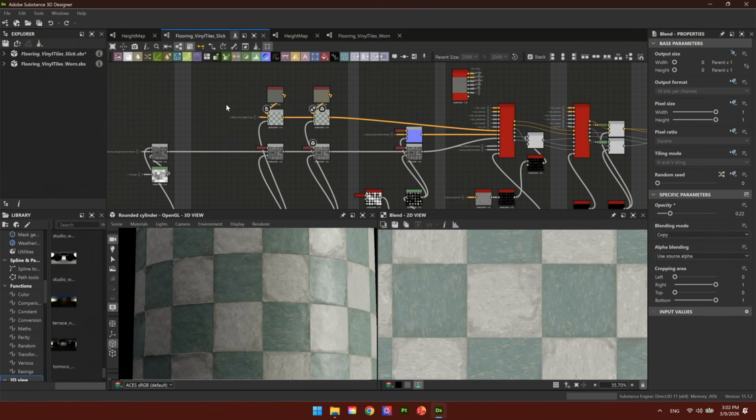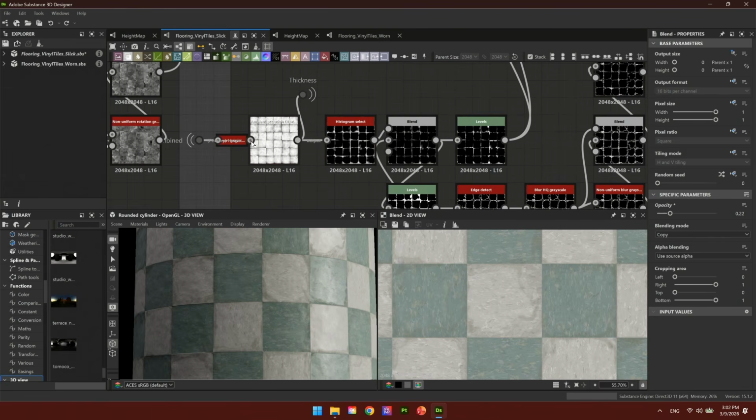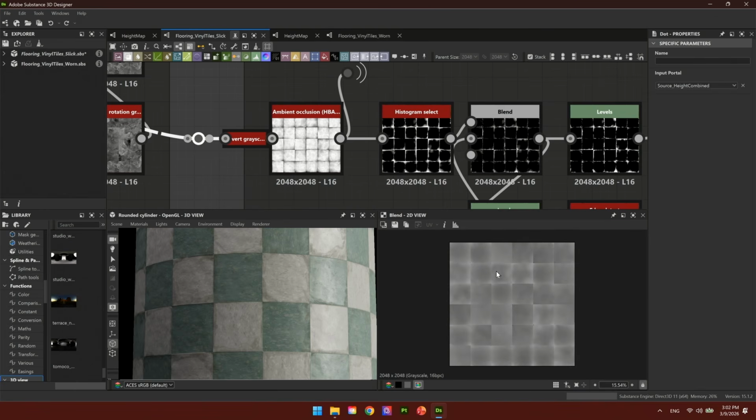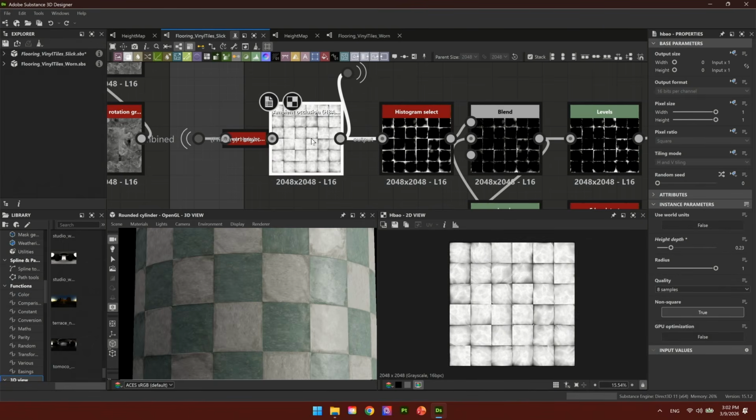So for that step, I use a trick that I use very, very often, which is to rely a lot on thickness. If you don't know how to generate a thickness, it's pretty straightforward. You take any height map you have, you just invert it, and create an ambient occlusion from it.